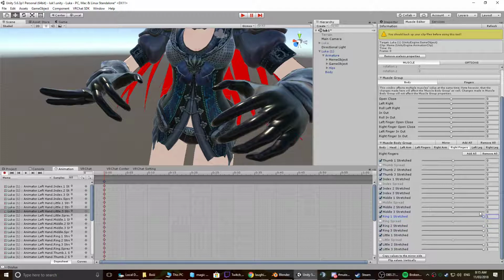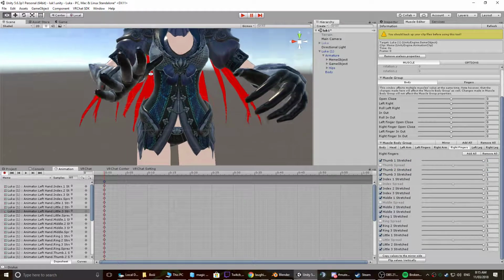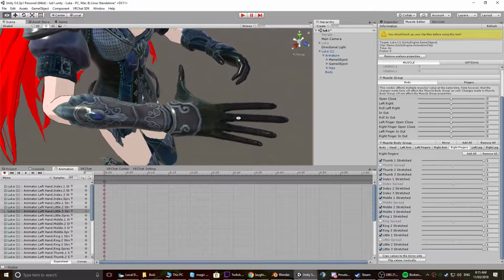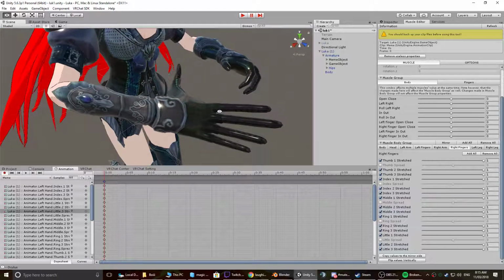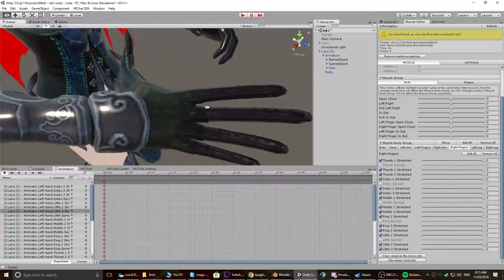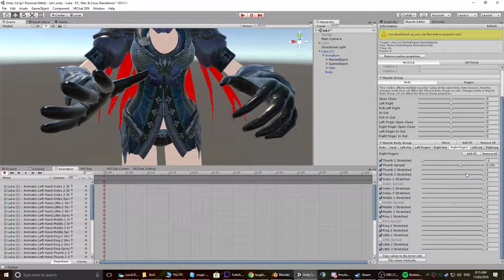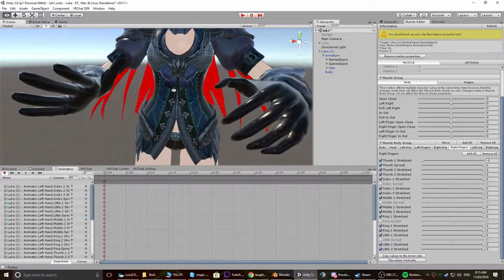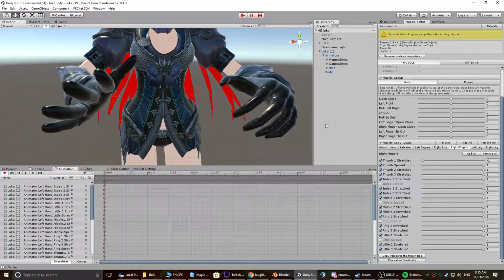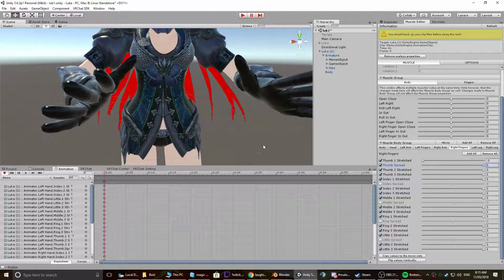Now I noticed something in this model because I actually looked at it in game and it looked pretty terrible, because some of the meshes look perfectly fine in Unity, but in the game they don't. Thumb spread is the only real one you want to keep activated, to be honest. And now I'm going to do the other hand. So I just click this button, and that's done. All right.